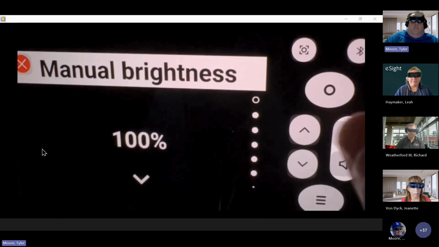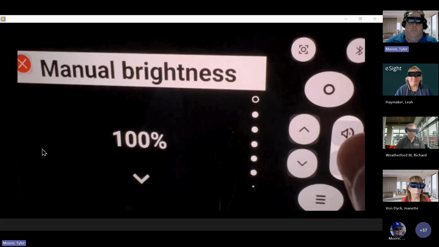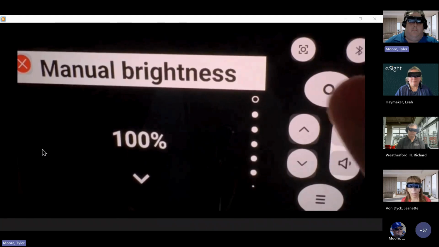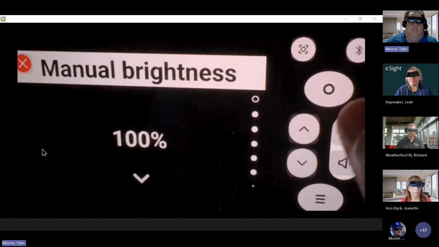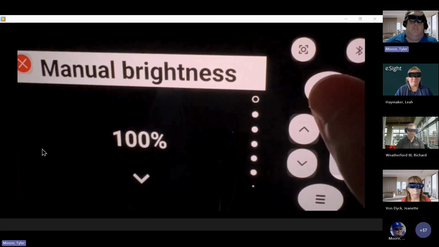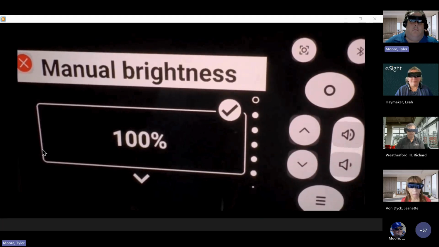Now the thing to remember when you're making a selection is that unless you have that square around your selection with the check mark, it is not locked in. So you remember that circle gets the square. So to confirm the selection, we are going to press our mode button with the circle, and it gets the square.